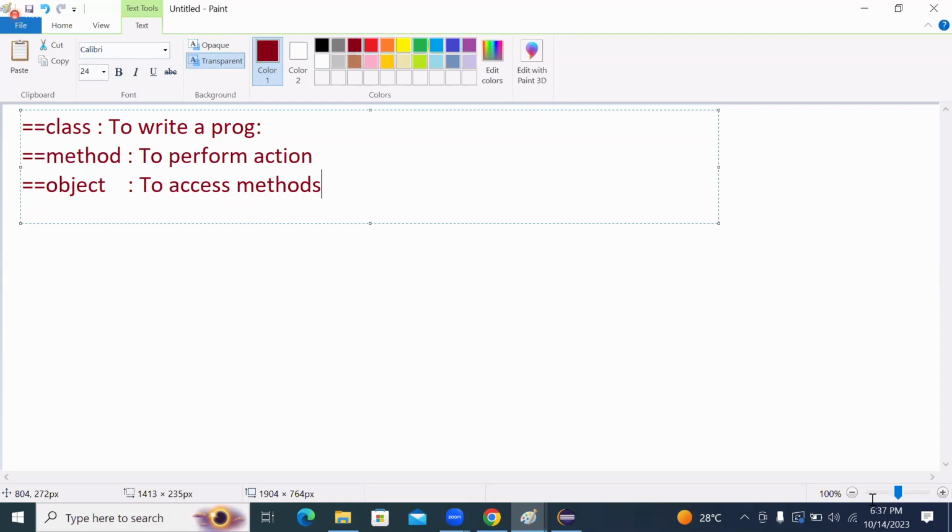So from today onwards, in your hostel, whenever you are sleeping, remember these three concepts and then you can sleep here. Without remembering these three concepts, don't go to sleep here. If you go to sleep also, you will remember Java here. So first take care of revising these three concepts and then you can start sleeping here.